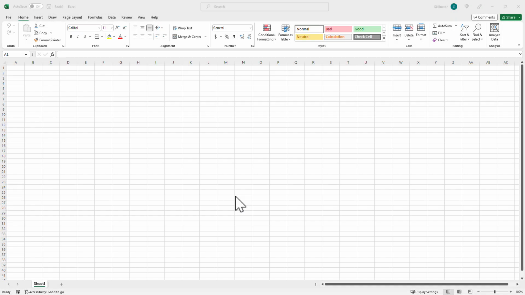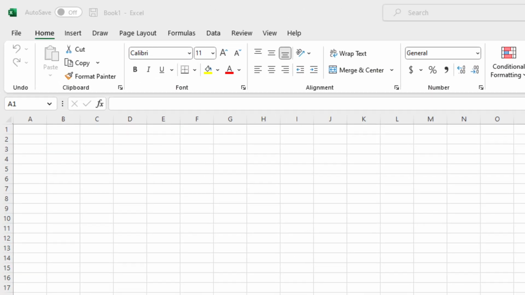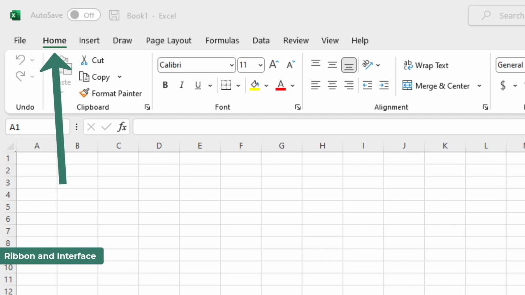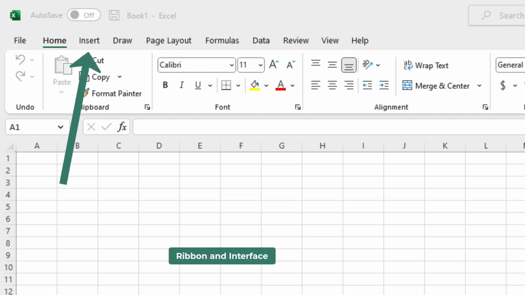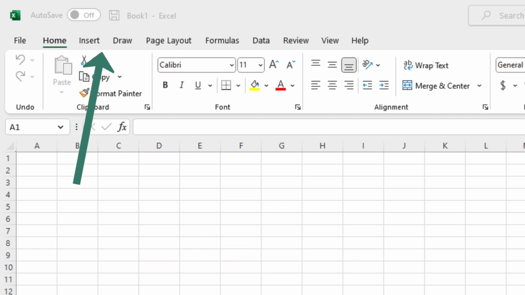Let's open a new Excel workbook. At the top, you have a ribbon which contains several tabs. The Home tab has options for formatting and editing your spreadsheet. The Insert tab has commands related to adding shapes, tables, and other objects. The Draw tab can help you draw custom shapes. The Page Layout tab is helpful when you want to print worksheets or set up the theme of your workbook. The Formulas tab has a library of functions that you can use in your spreadsheet.